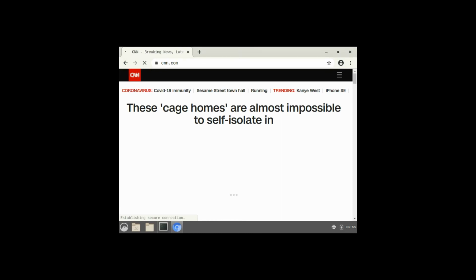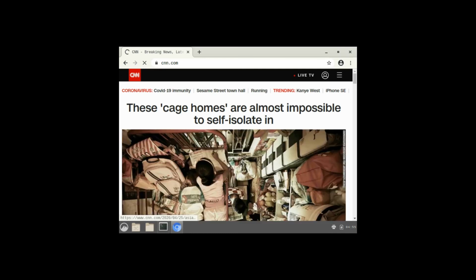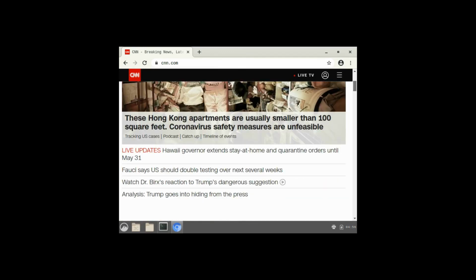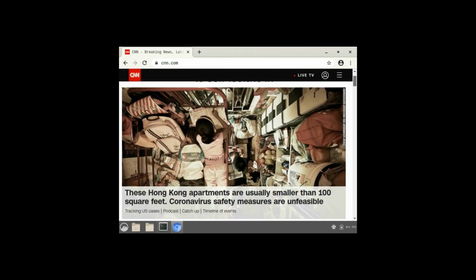Cage homes. Almost impossible to isolate with. Kind of looks like a military base. Is it? Kind of looks like it. Oh, it's Hong Kong apartments. Man, look how, oh, really? My God, who would want to live like that? Dang. Seriously. Yikes.